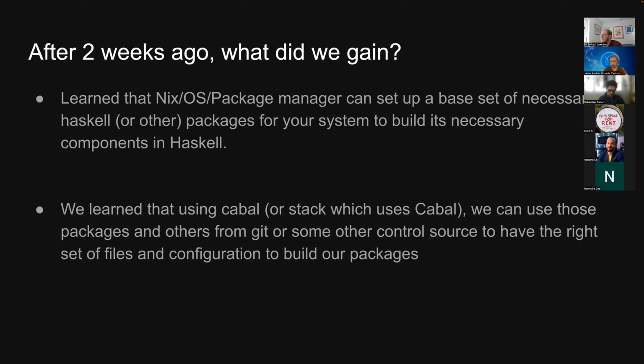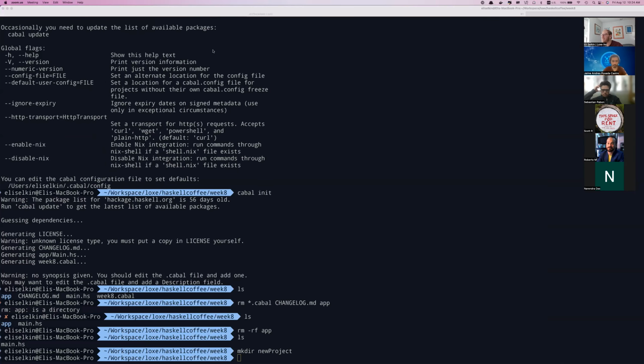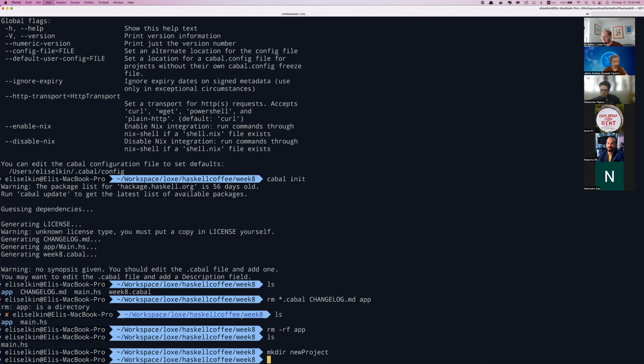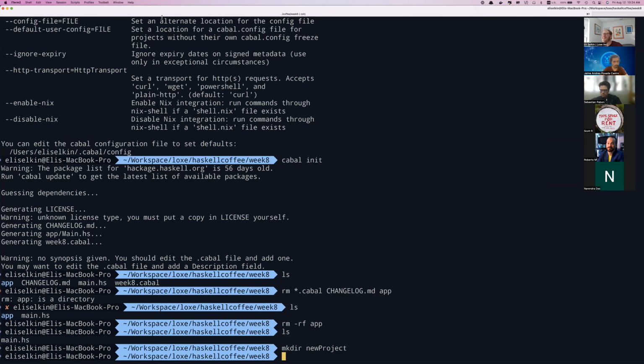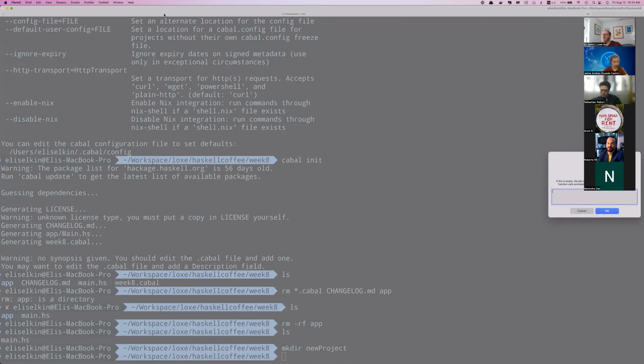And what Cabal itself really does is it creates this package.cabal file. And that package name that you have, say if you... Can you still see my terminal? Are you able to see it? Okay, so can you zoom in one? Yeah, definitely a couple of times. Thank you.